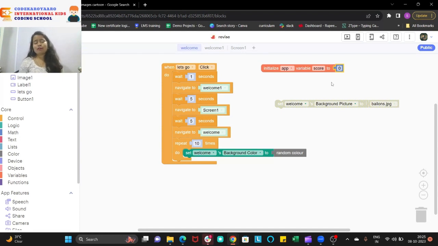So I hope everybody enjoyed the sessions, and I hope everybody will be creating a lot of interesting projects just like this. Okay, so this is about the Thunkable application.